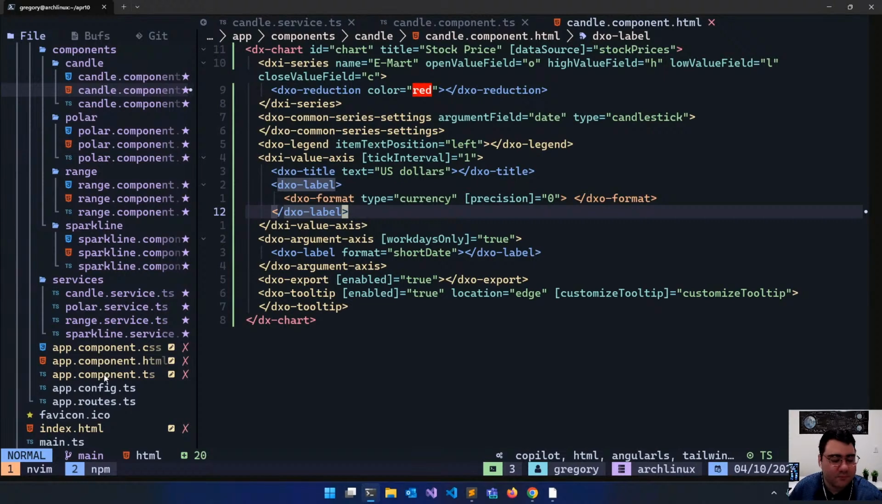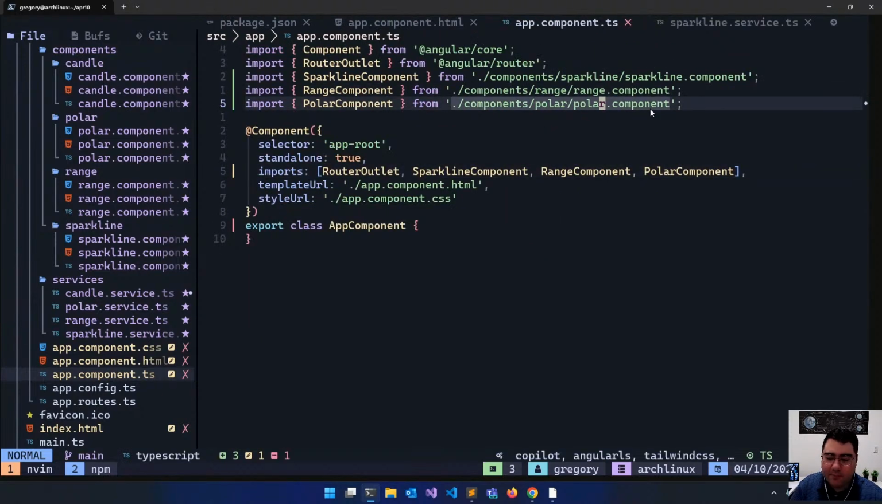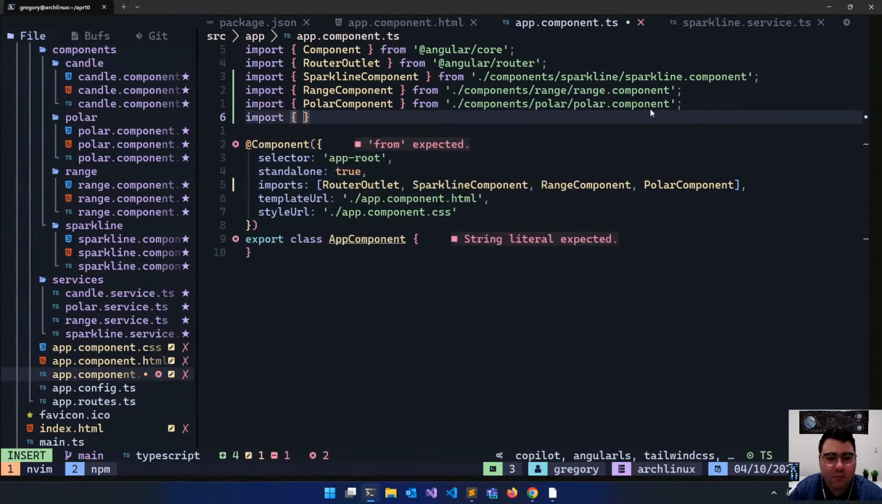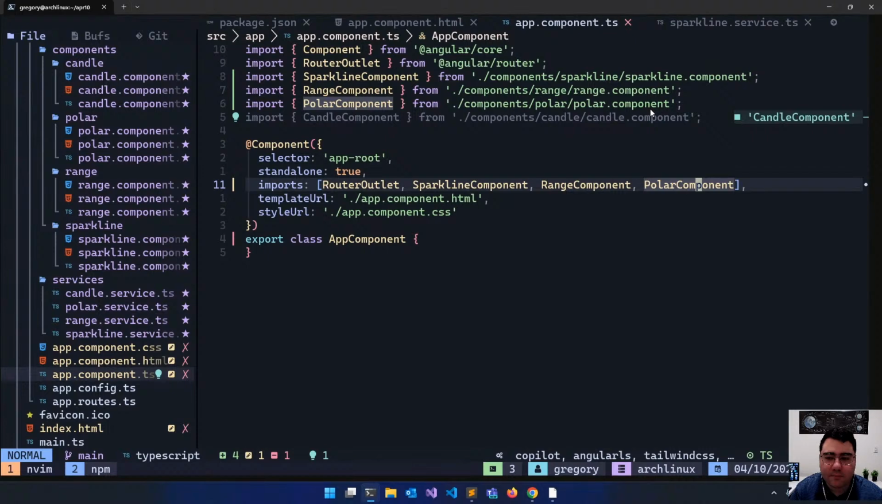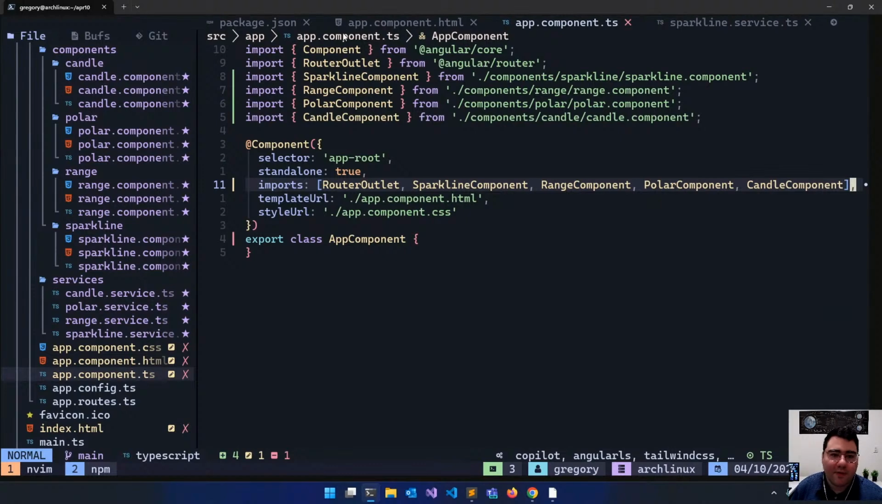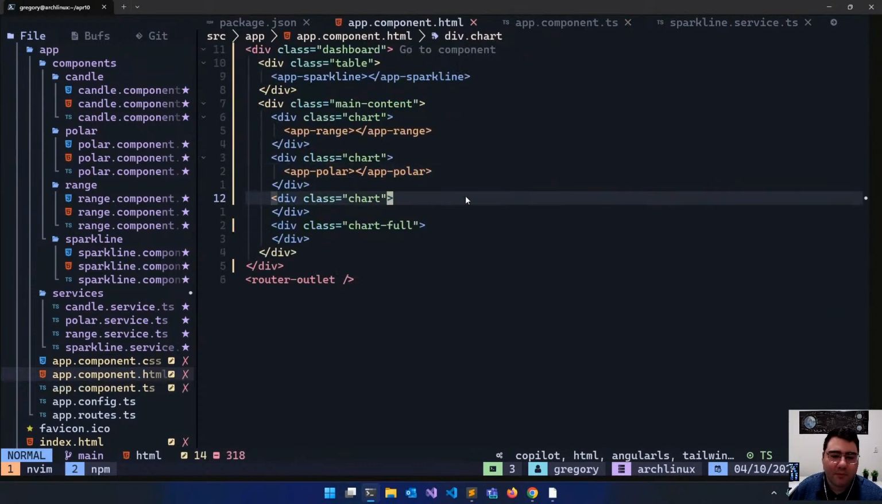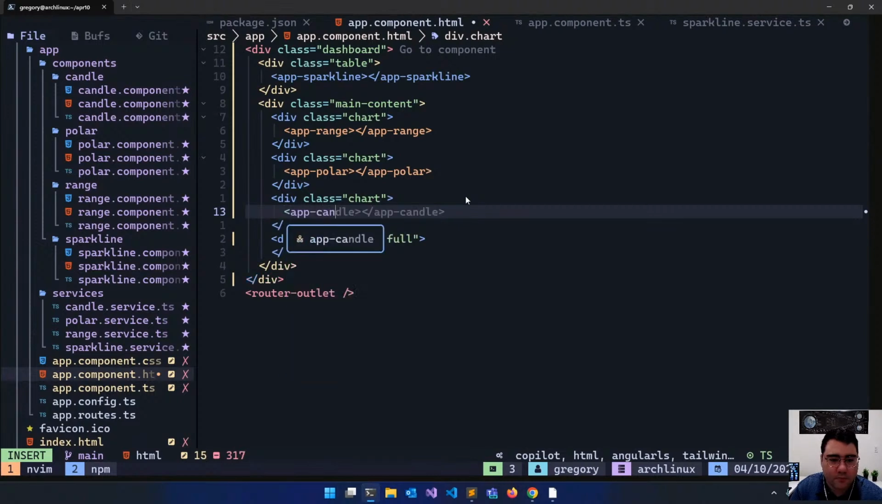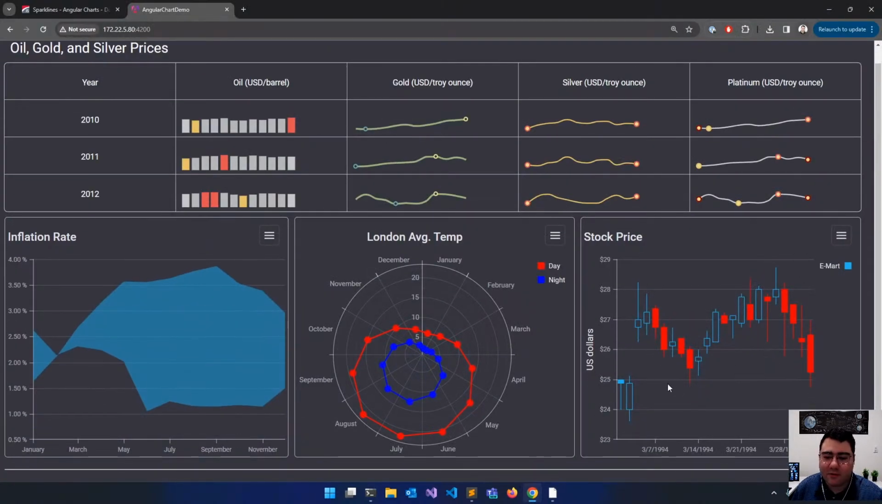And if you check out the properties and things that you can set, it's really, really customizable here. Yeah, so I'm just going to go ahead and import that. And it's going to be the candle there, and we'll add that. We'll jump back into our app. It'll be app-candle there, and we can see the candle chart there.